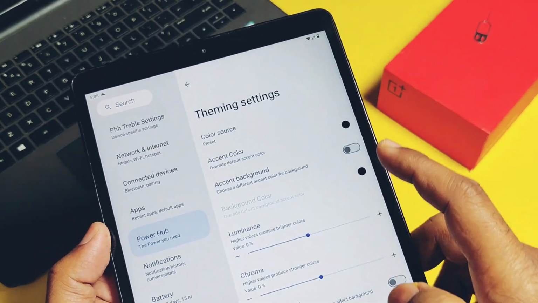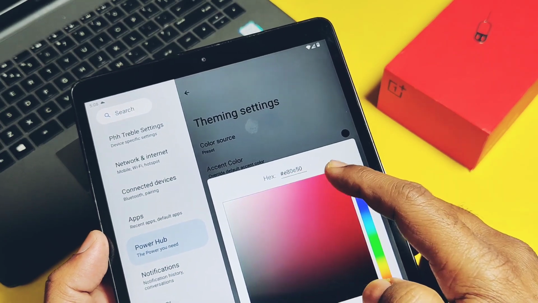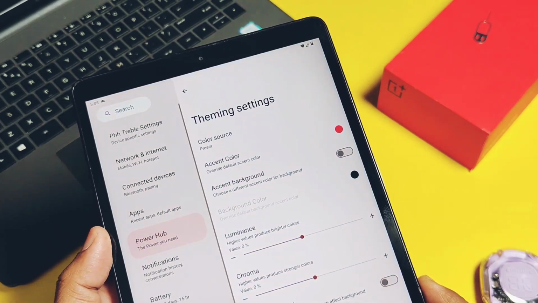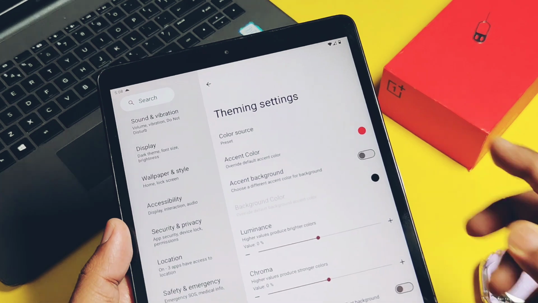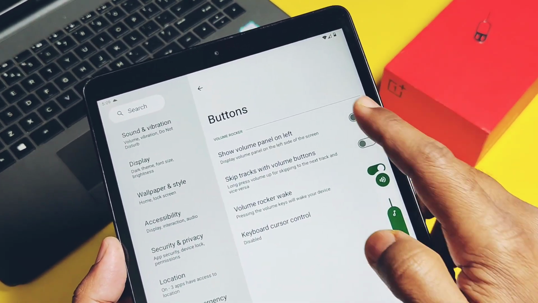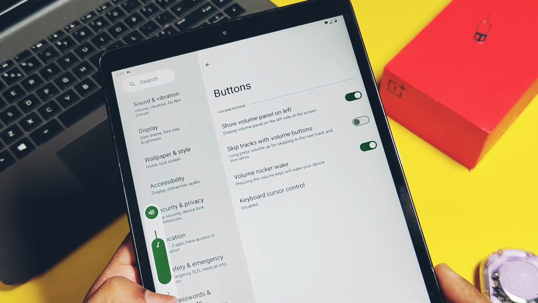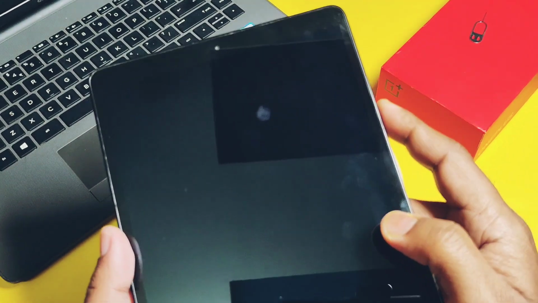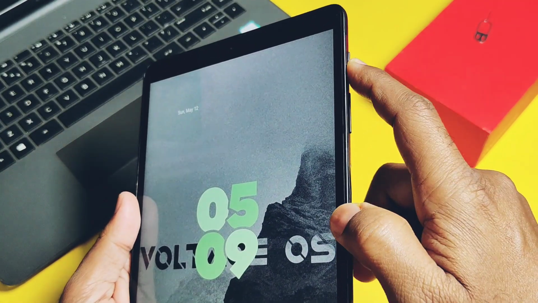Under the theme setting, we can apply our own background theme colors to the overall system, irrespective of wallpaper accent colors. By using the buttons option like show volume panel on the left, we can move the panel to the left or the right side. Again, we are able to wake up the device using the volume buttons too.